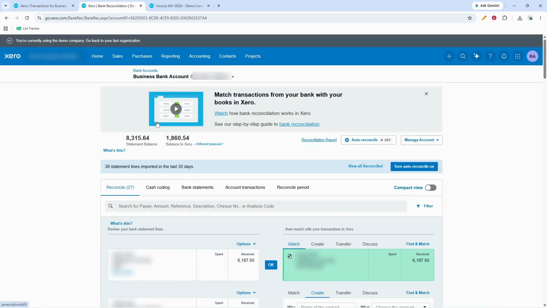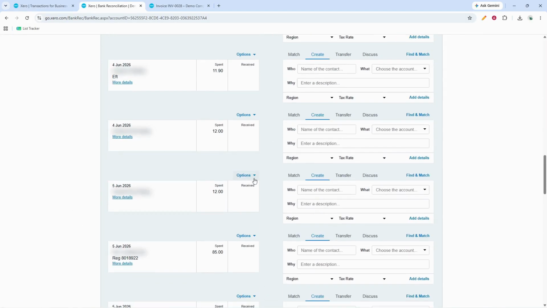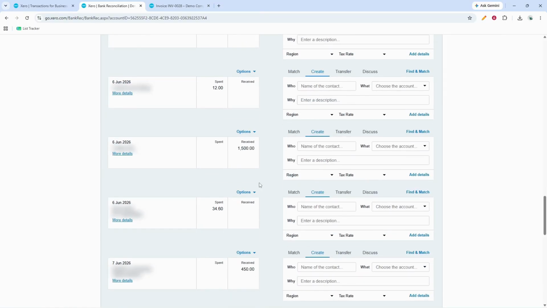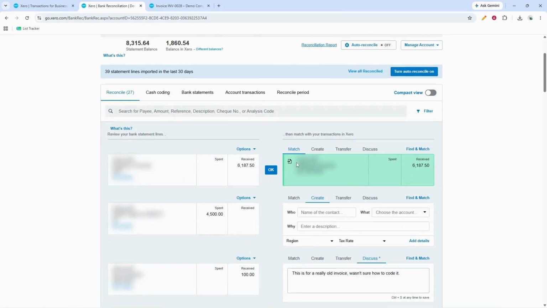This is the main workspace where Xero helps you compare imported bank statement lines with the transactions already recorded in your books. Now take a moment to review the unreconciled transactions waiting to be processed. These are the statement lines that still need your attention. Xero will often provide suggested matches based on the information already entered in the system, such as invoices, bills, or previously created transactions. Carefully review each suggested match to make sure the date, amount, and transaction details are correct.